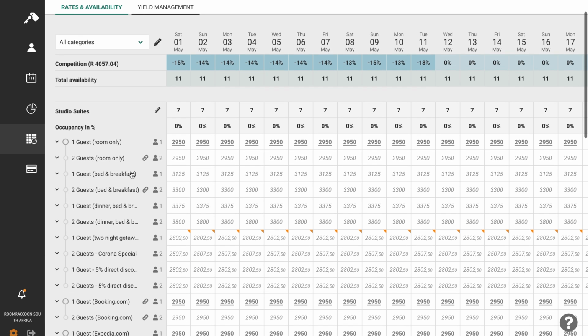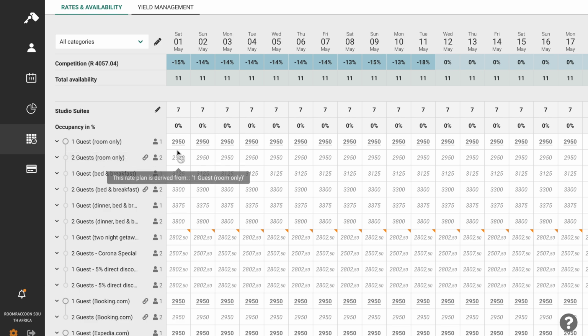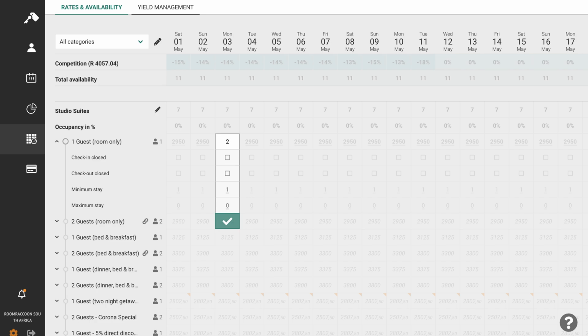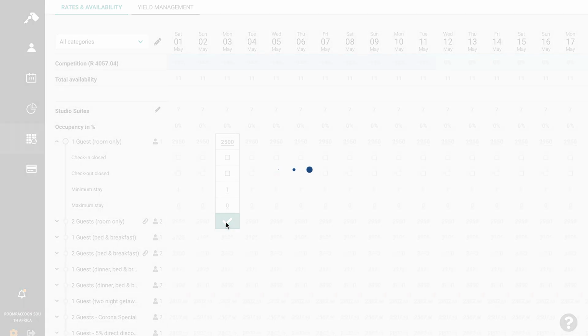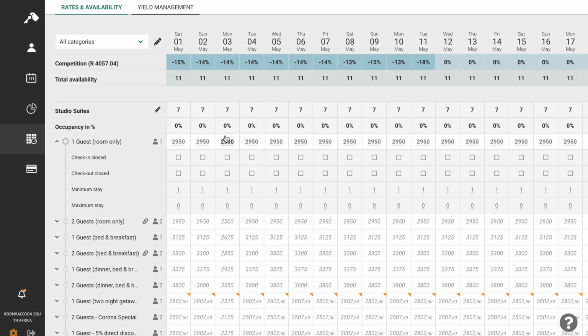Once you are in this section of RoomRaccoon, the first way to change your rates would be to do it on a day level. So if you would just like to change your rates for one day, you can do so simply by clicking on the block for that date and with that rate type that you would like to change. And then you can change the rate. Click on the tick box at the bottom, and now the rate has changed for that day only. You will notice that with the derived rates, it will automatically update as well.